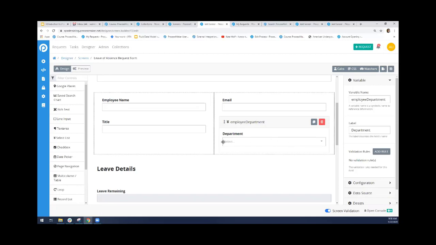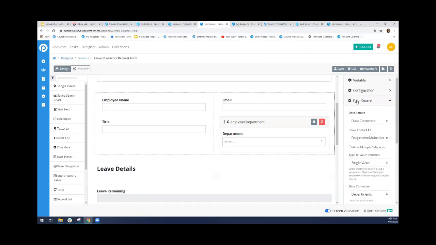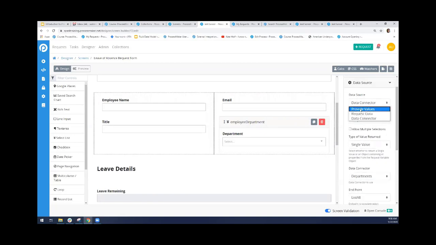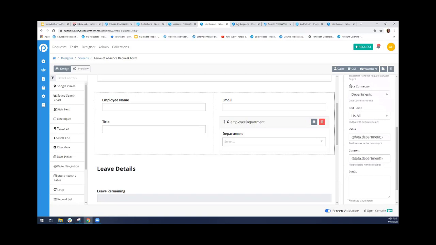To be able to do that, the rest of the configuration is the same as what I showed you yesterday, but the difference is this data source. Yesterday I showed you how to use that provide values option, but to pull data from a collection, you need to do this data connector option, and then the part that is going to be different down here is that you're going to be able to select the data connector.